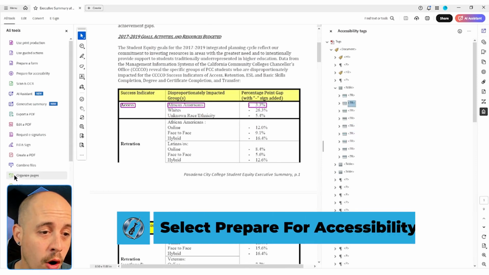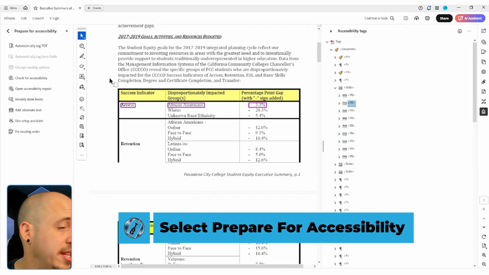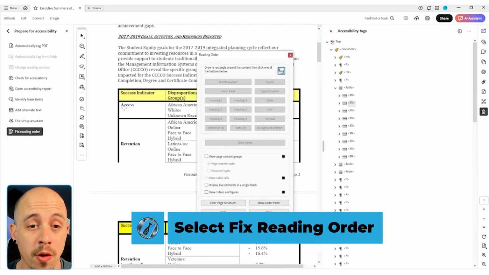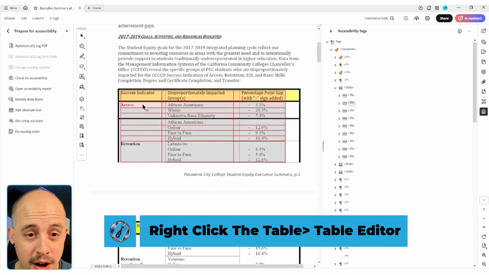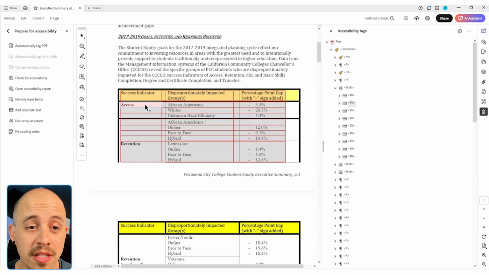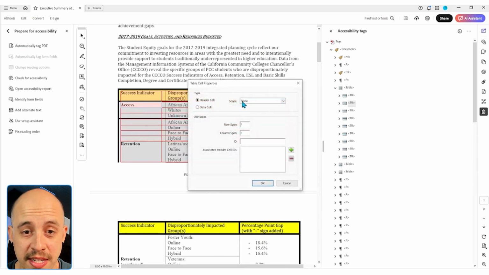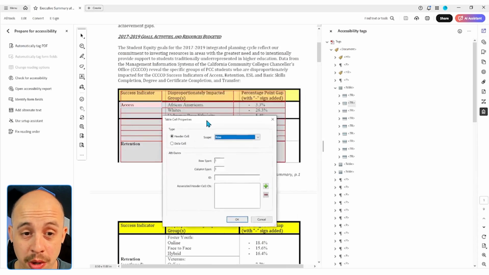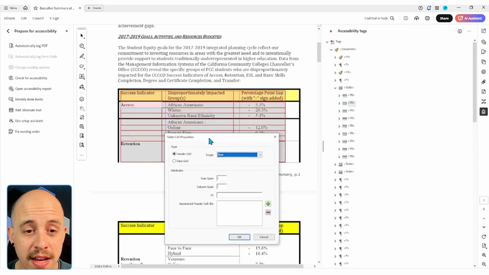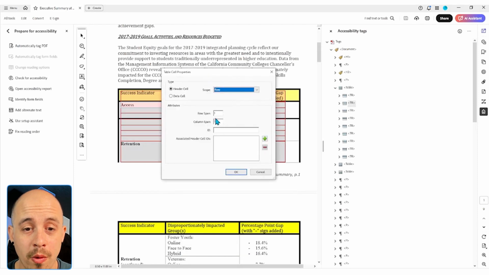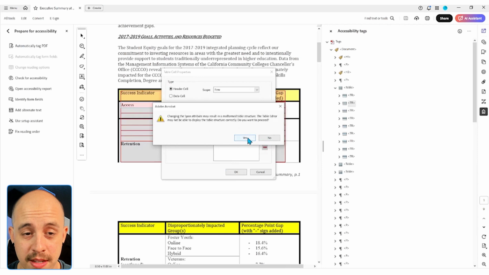I'm going to open up my prepare for accessibility option. I'm then going to select fix reading order, then right click the table and select table editor. Now from there, I'm going to right click it, select table cell properties, and we're going to change this header cell to be the scope of row. And how many row spans do we want it to go? We want it 1, 2, 3, 4, 5, 6, 7. We want 7 row span. And then select OK. Select yes.